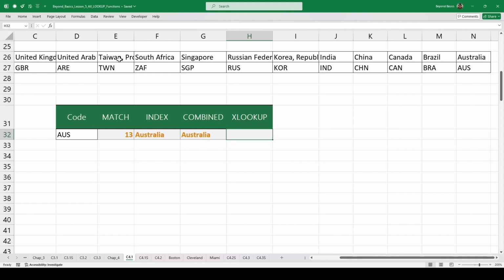Next, let's look up the country name in this horizontally organized table using the XLOOKUP function. So type in an equal sign, XLOOKUP, press tab. Under lookup value, select the country code.